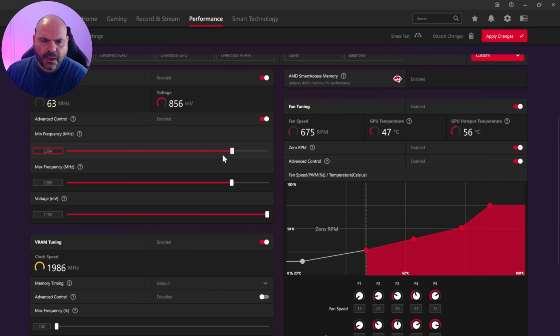Okay. And you can use the slider. You can also type it in, or you can use your keyboard, which I like to do. So we'll put that right at 2380. This is set to 2389, and I'm going to set that at 2480. See if we can, there we go.